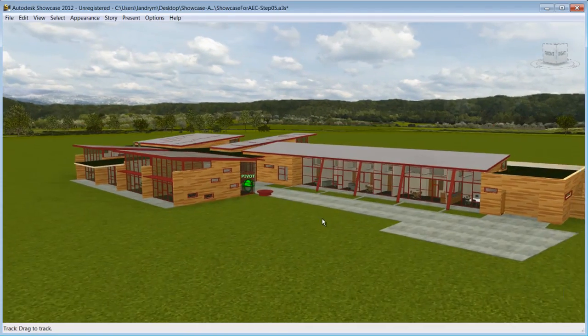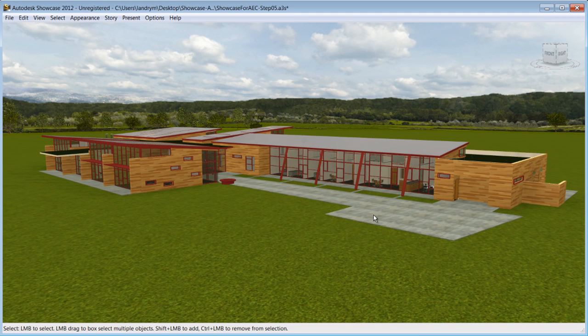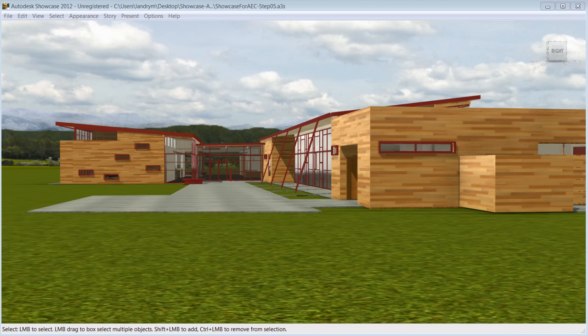When we imported the FBX, Showcase automatically created 2 animated shots. But what if you want to create your own? Again, in a few simple steps, we'll be able to do that. Open the shot menu by pressing T on your keyboard.